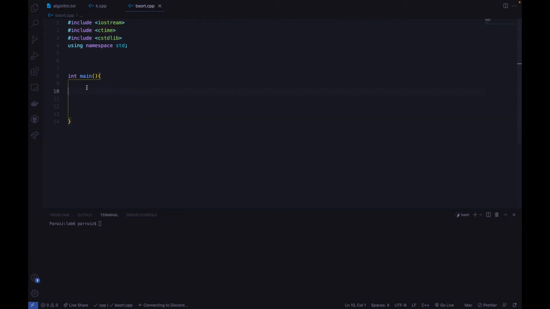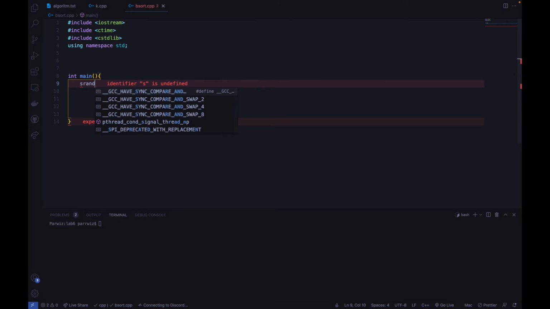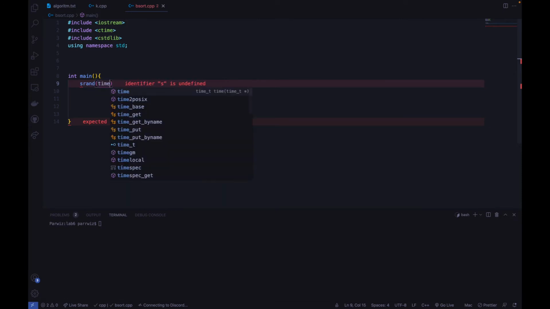Once we did that, for the bubble sort you can make another function, but I will not make another function. I'll just add the whole thing here, even though it's not good practice, but let's just do it. The first thing we need to do is seed a random time so that every time it runs, it's random.